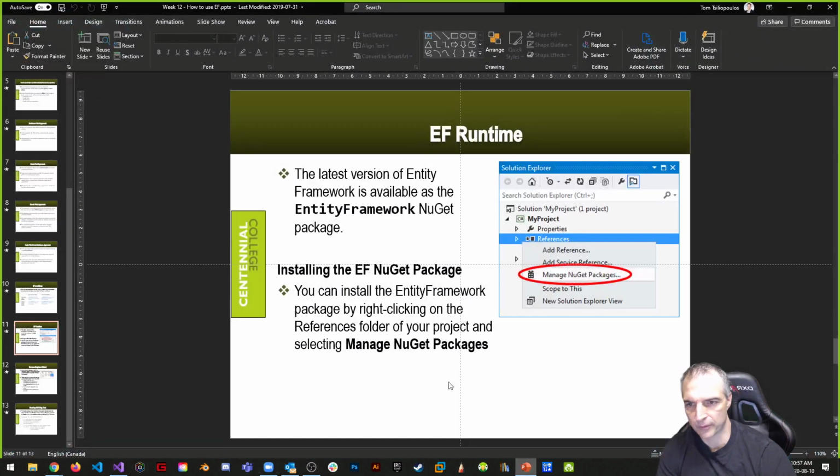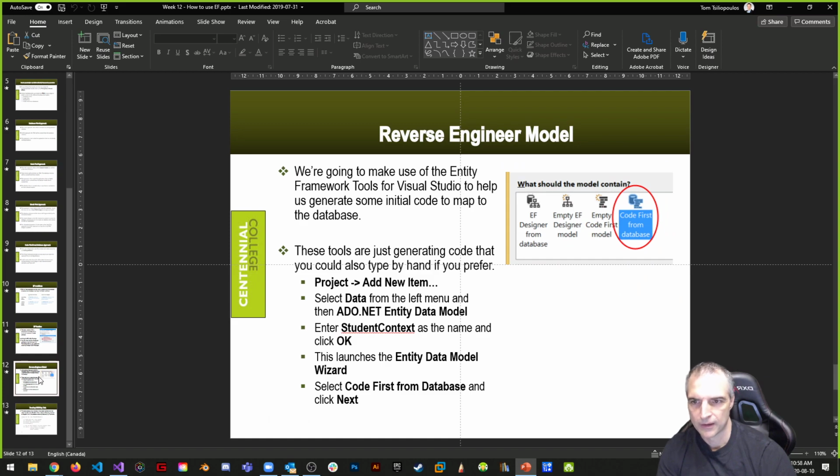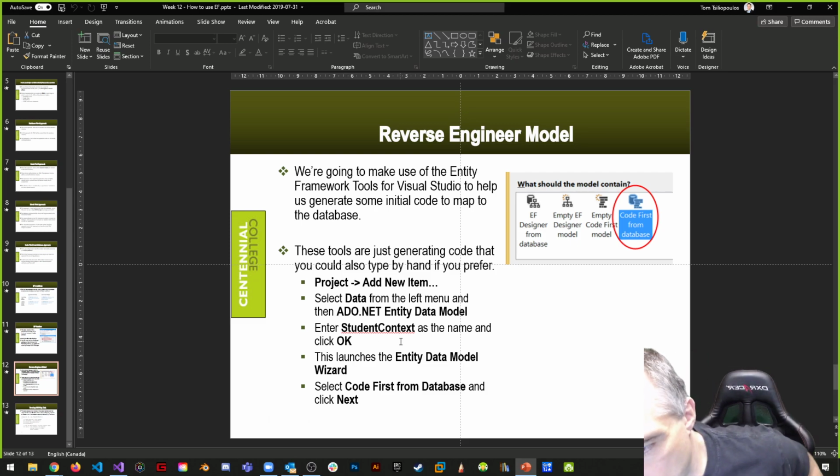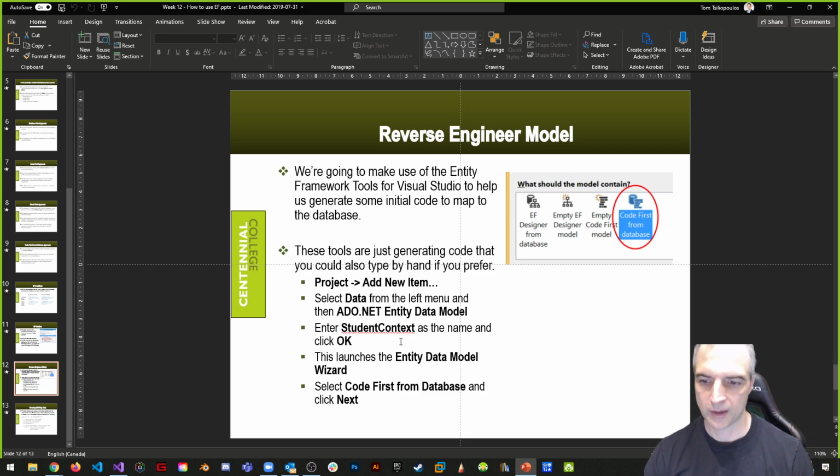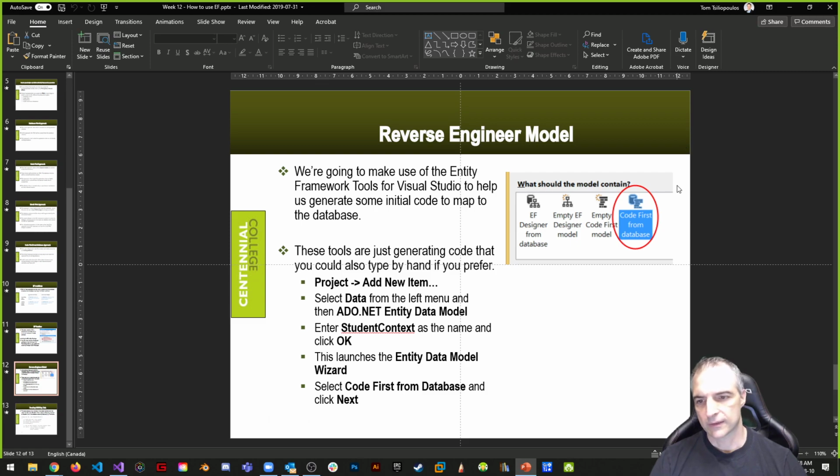Let's go back to the PowerPoint. So again, that's the first part. First is we install the Entity Framework, and there's only two more slides here. The next part is we want to do what it says here. We're going to make use of the Entity Framework, and we're going to use a new item, right? And we're going to create a new context. Okay, so now here it says student context, but we're going to make a contact context, which is kind of the same thing that we did before, right? So let's see if we can get this done.